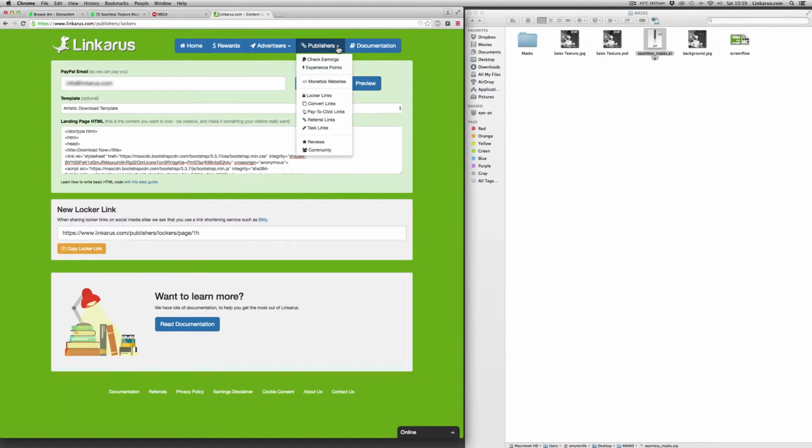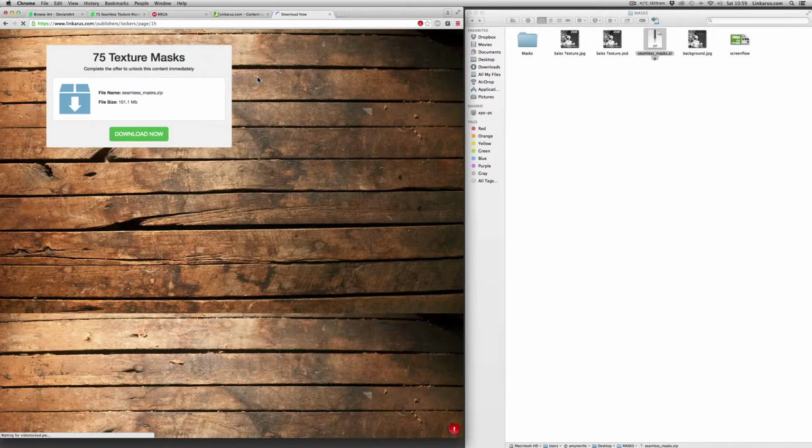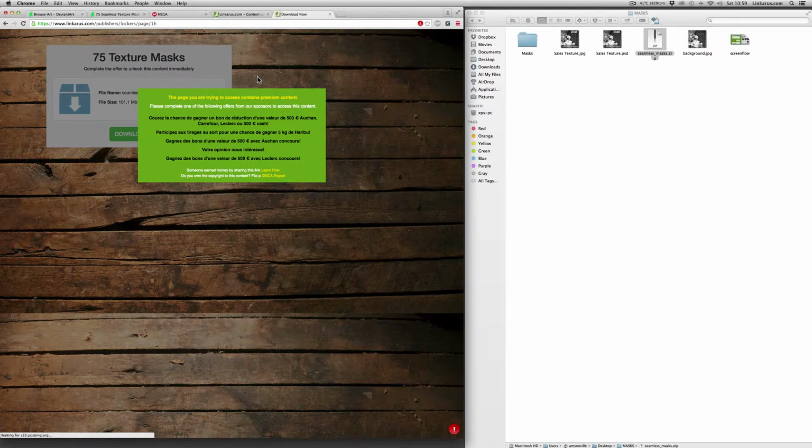You can just log in to your account under check earnings here. But here we go, we've got a new locker link, and if I copy that to my clipboard and paste that into the browser, there we go, 75 texture masks. But what you will see is I can't actually download the file. It's asking me to complete an offer, which is exactly what we want. Basically, you've got 5 offers here, and it will detect the country that the person is in and show them appropriate offers for that country.